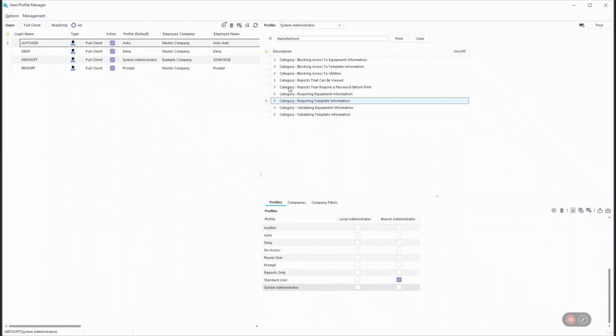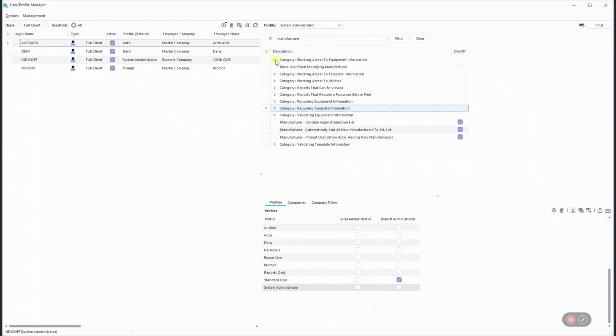As you can see here, we have blocking access and then validation, and we have a few different options, right? We have validating through the equipment information or the template information. So usually if you're utilizing templates, you want to make sure that both are in alignment with each other. And then the other important thing is blocking access.